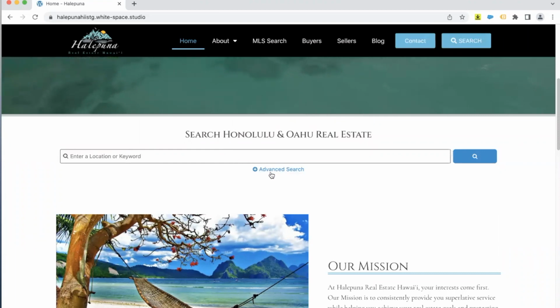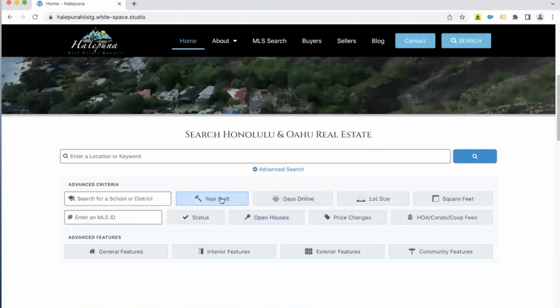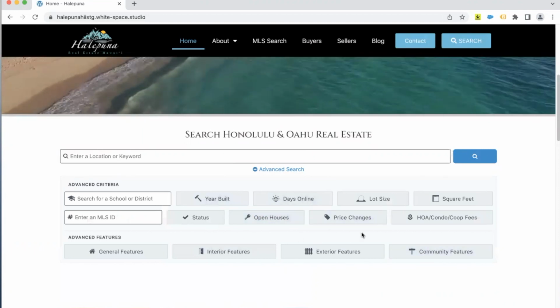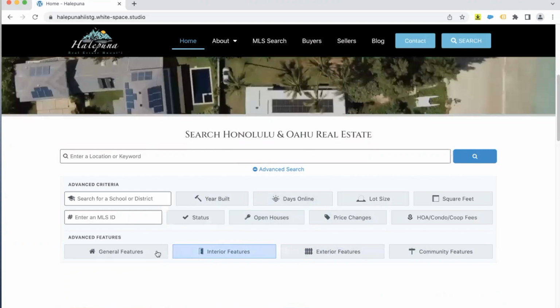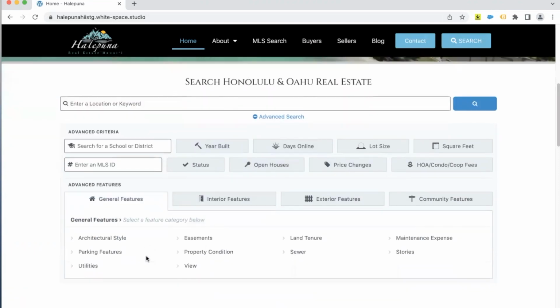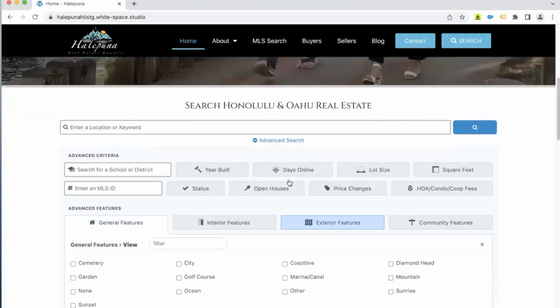Before we do any search, I want to point out this advanced search section. I'm sure you're familiar with this from other real estate websites. You can easily customize your search with the criteria that work for you. Quick example is general features. Say you want a property with an ocean view, all you have to do.